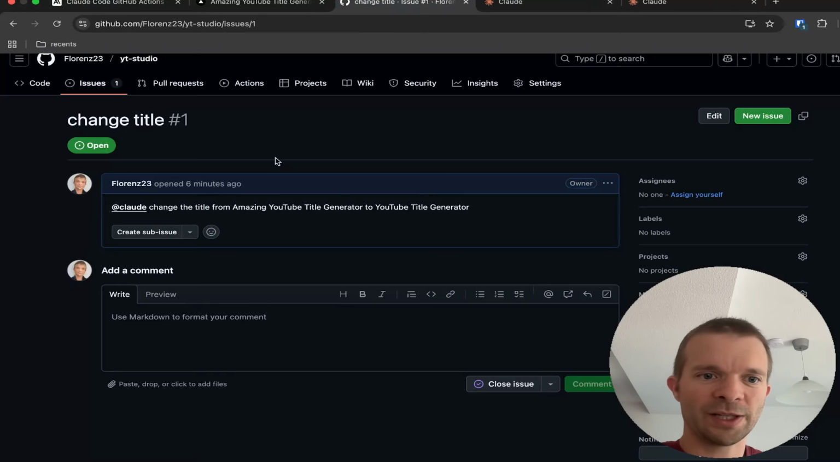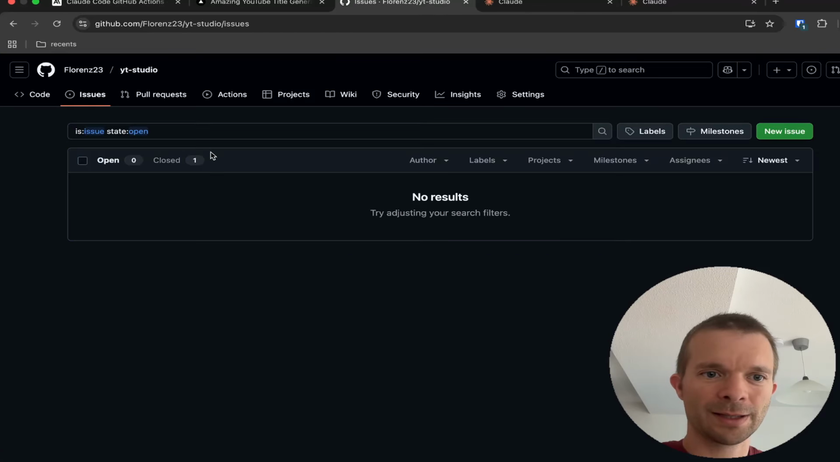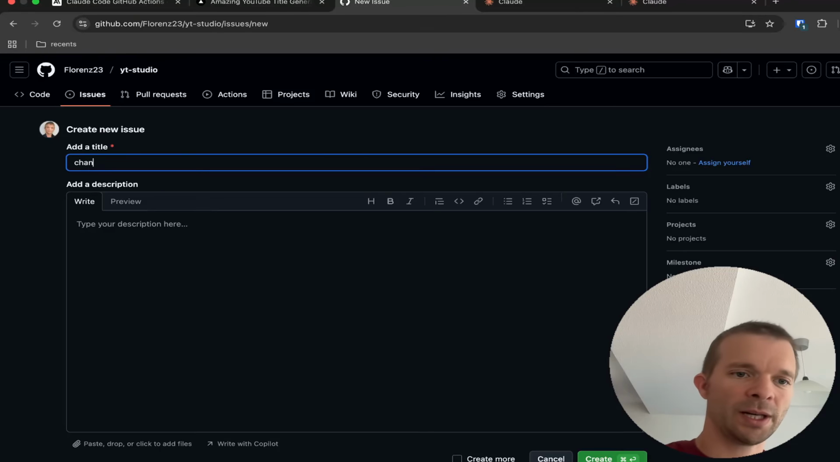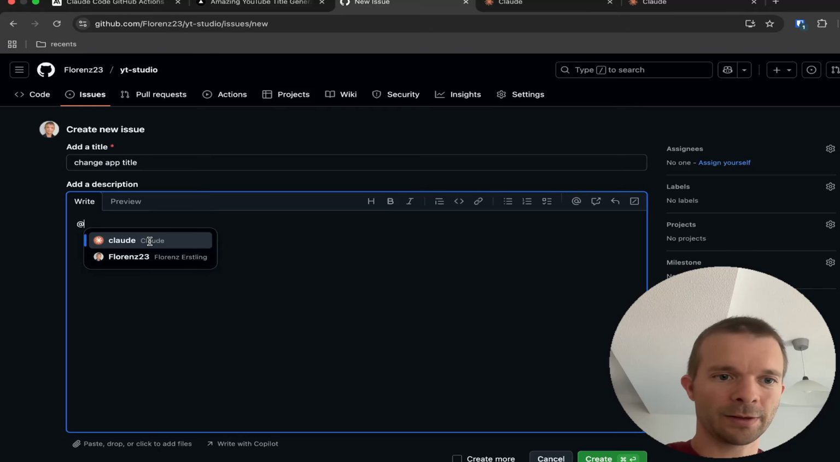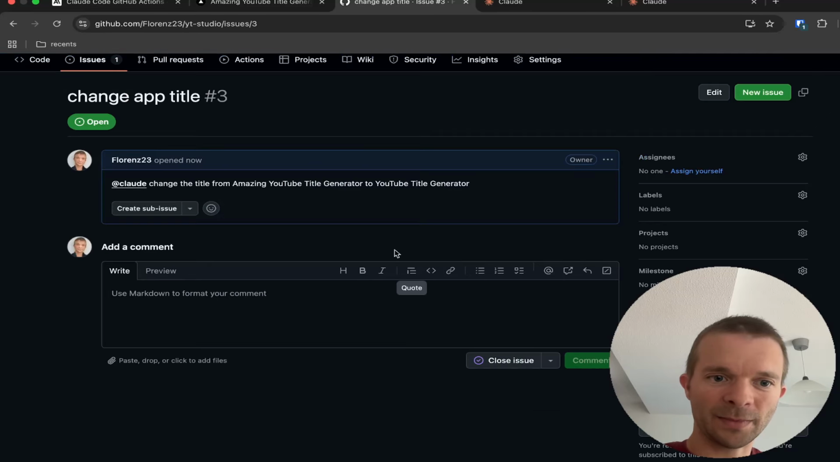Whatever. We close this issue. We're just gonna create it again and let's see, because to be fair, it was not already set up. So we close this issue, then we go to issues, then we do a new issue, change app title, and then we do add Claude Code, and we want to do that, and we're just gonna create it. So let's see what is happening now.